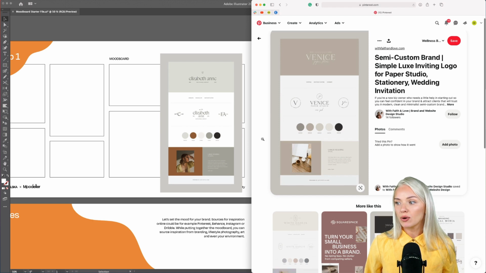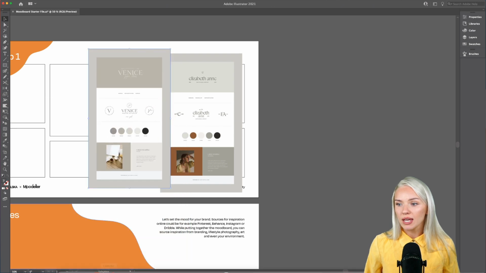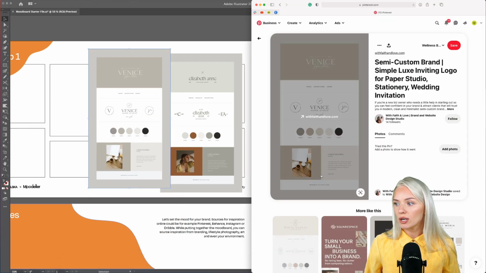I think this Venice brand also looks very, very interesting for me, and I think the color palette kind of matches what I want to achieve. So I'm going to take another image and I'm going to pull that one in as well. Now let's take a look what else we've got.